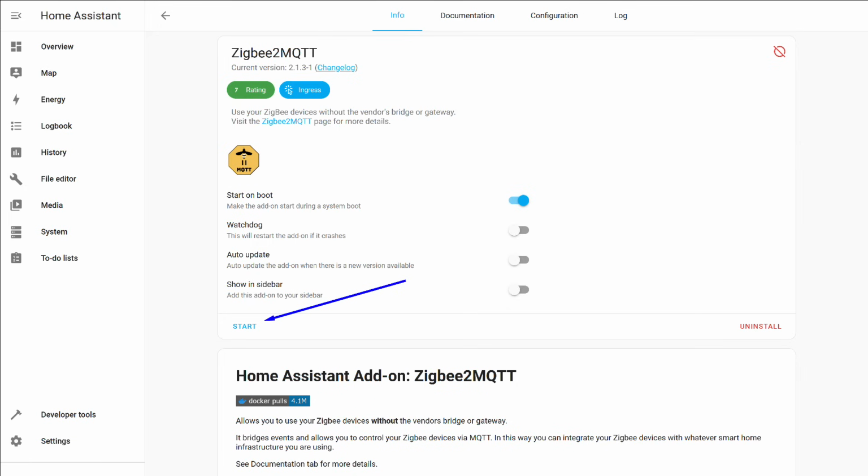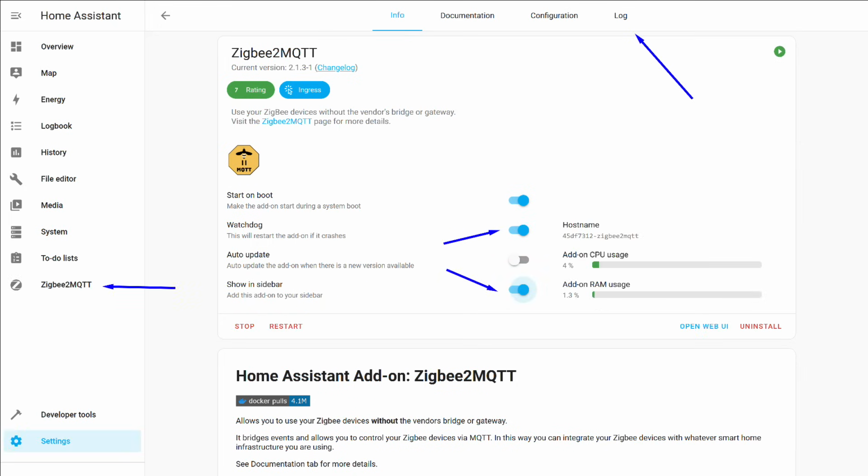Now, return to the add-on section and start the add-on. Enable the watchdog option to restart the add-on automatically if it crashes, and enable Show in Sidebar for quick access. Go to the Logs tab and check what is happening.